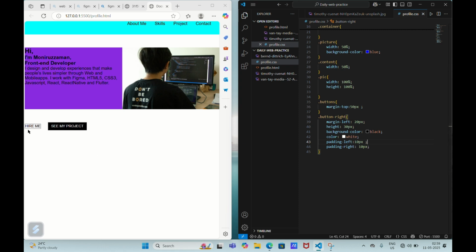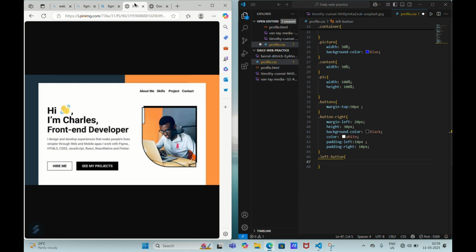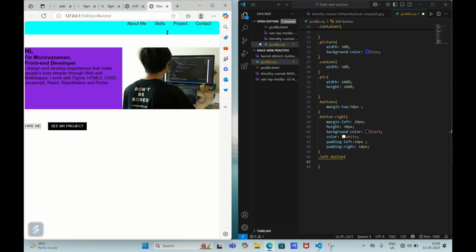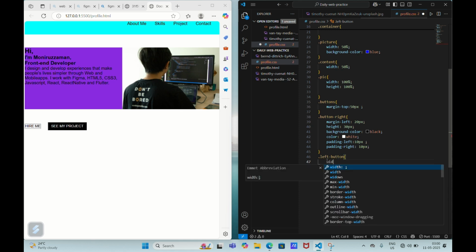Now we have to go to our left button. I'm gonna target the left button here, dot left button, and compare with the original one. The width of it is not as much as the right one. The width of it is less than the right button. So let's go, and let me give it a width as 50 pixel. Let's see, it's less, maybe 50 pixel. No, I think 70 pixel.